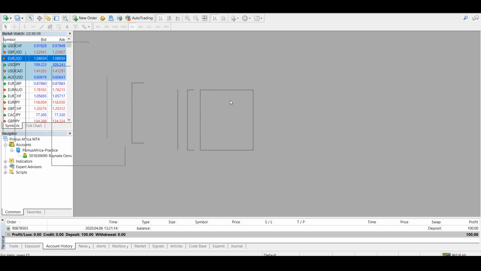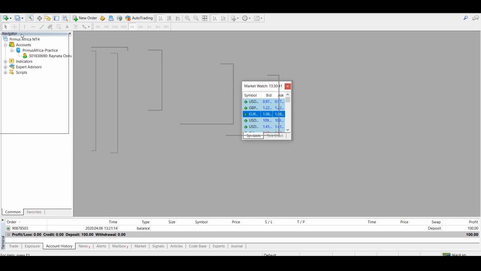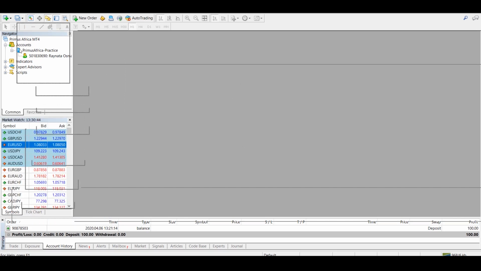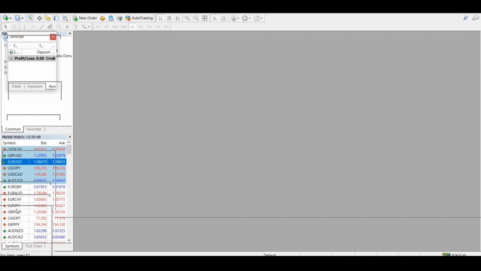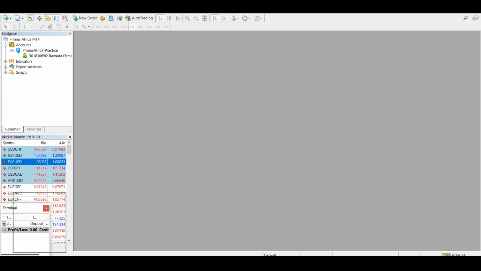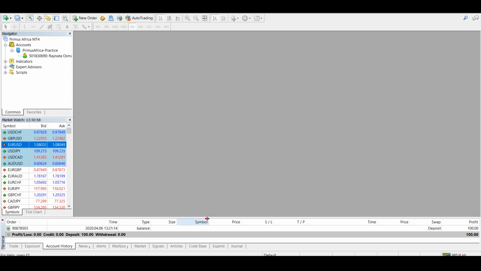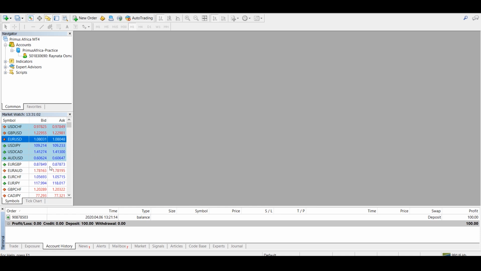It automatically clicks into place, but all these windows are movable. So you do not have to have it in this specific order. You can do whatever works for you. But I personally like this order because it just makes sense to me. So, there we go. I like seeing my trades down below, and I like being able to analyze my charts there.